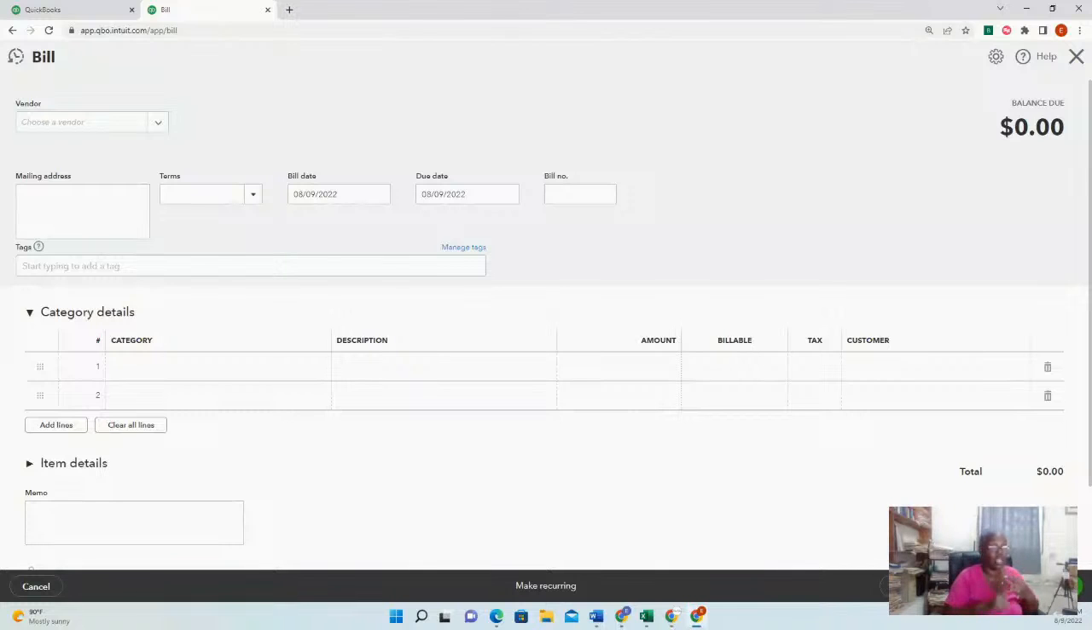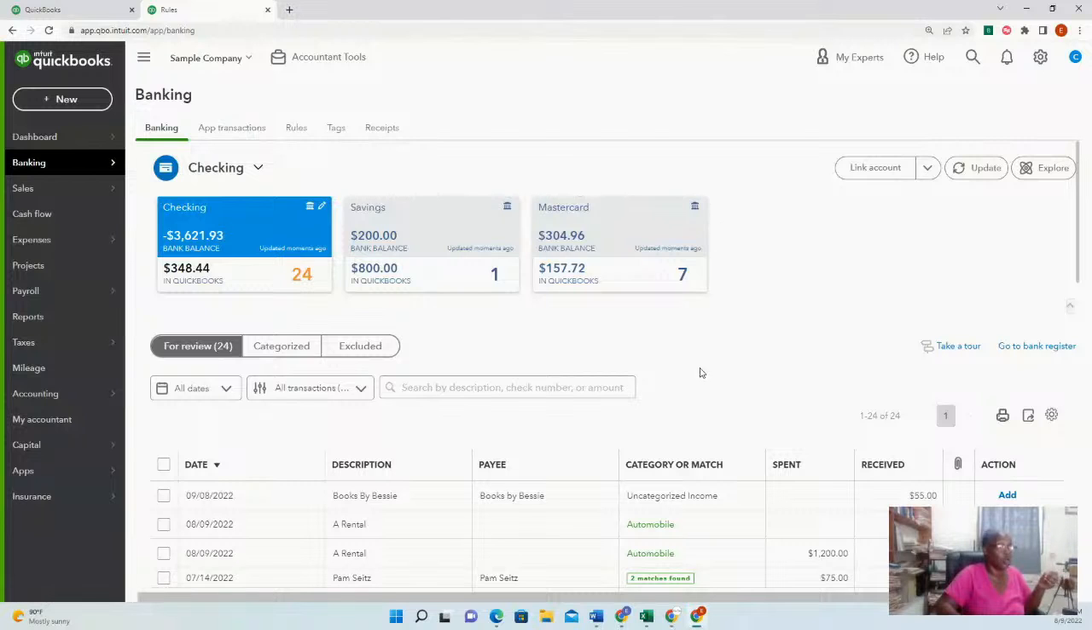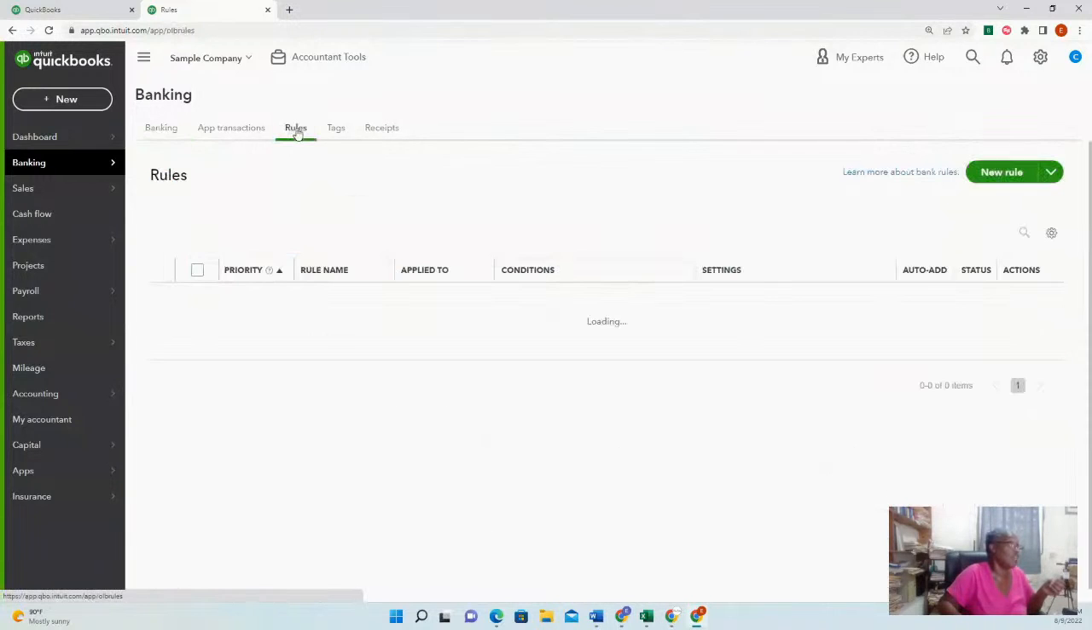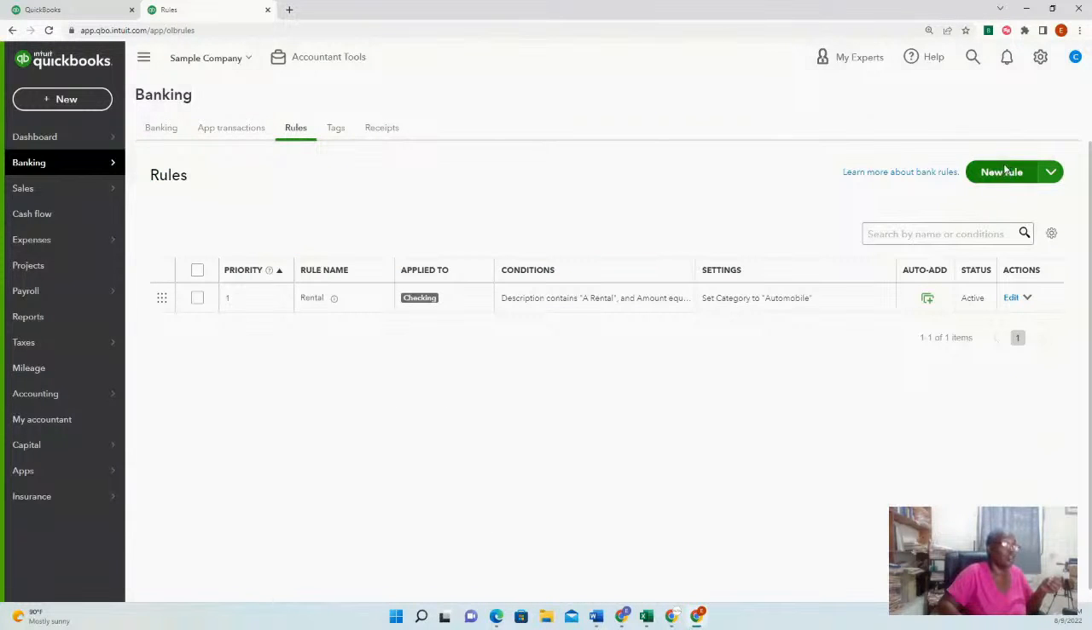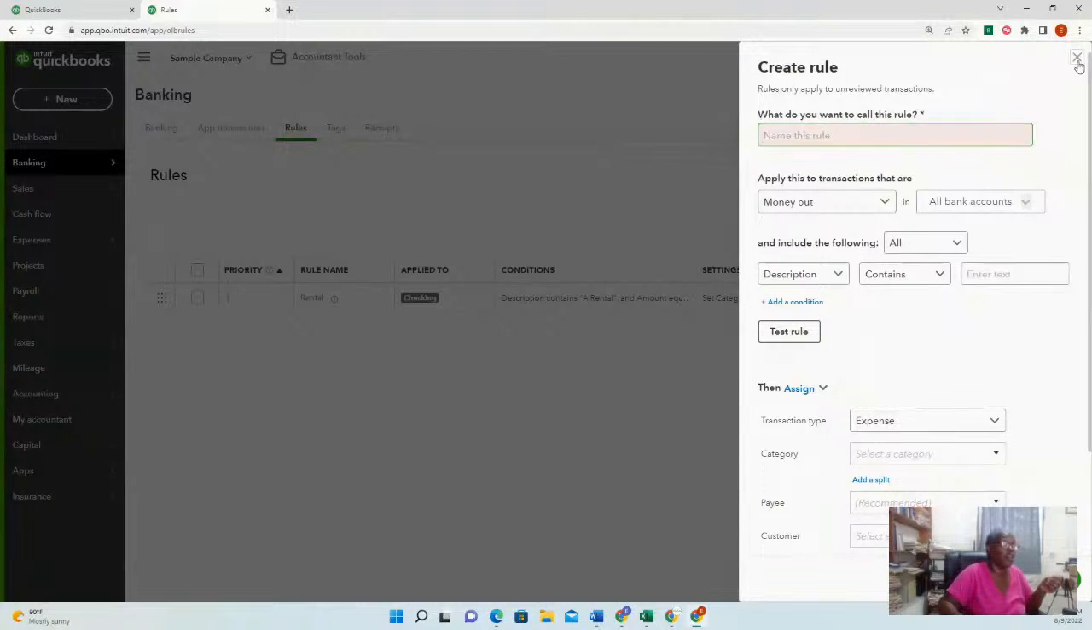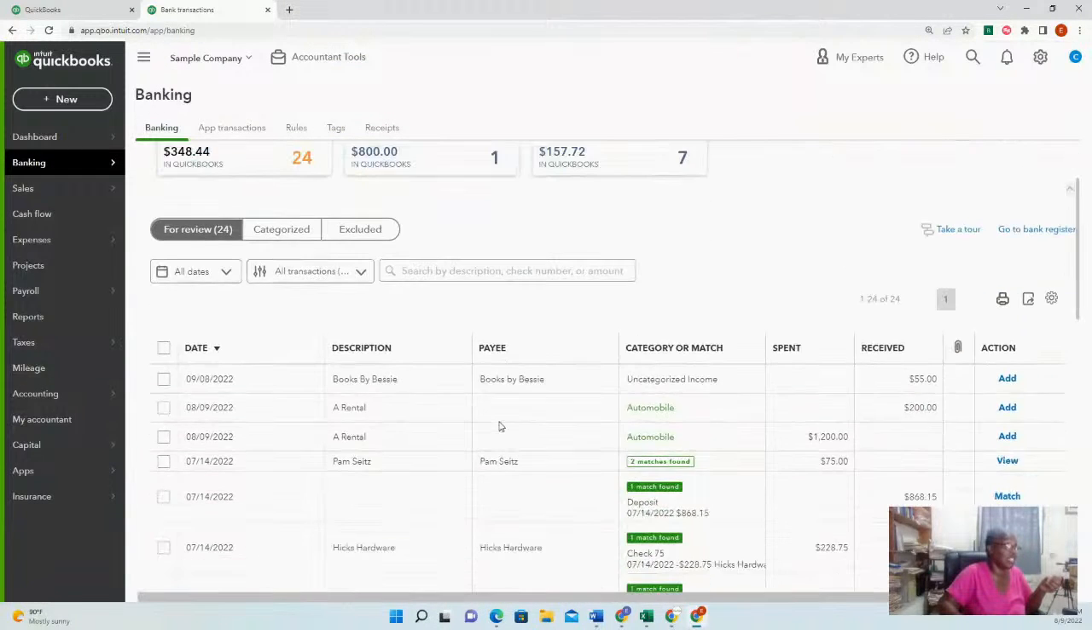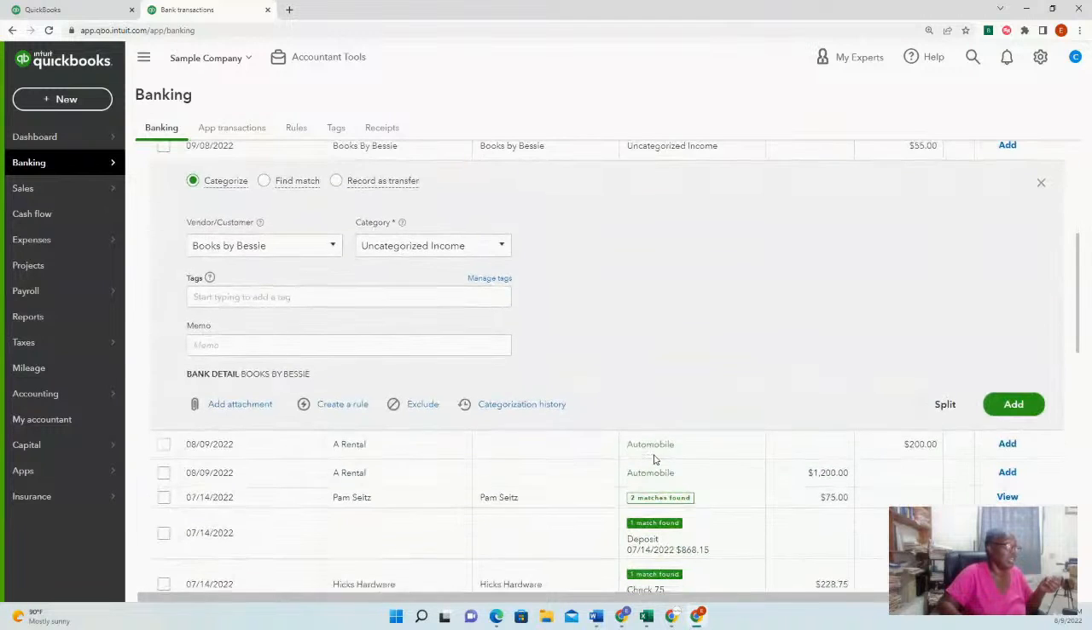You can enter it as an expense, or you can enter it as a bill, and then you're able to pay it. If the payment is deducted, you can either record it here or you can go to the banking window and create a rule. You can create a rule by clicking new rule right here, or you can go to the transaction, click it, and it gives you the option at the bottom to create a rule. Now, if you have a receipt, you can attach the receipt right here. You can do all of these right from that window.